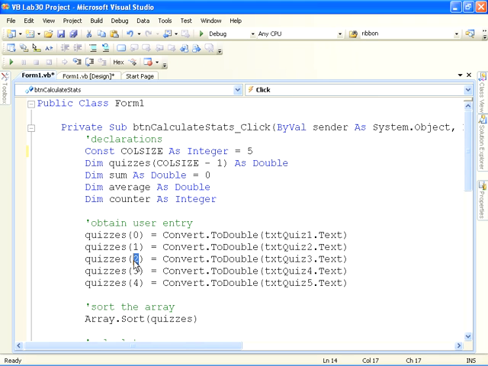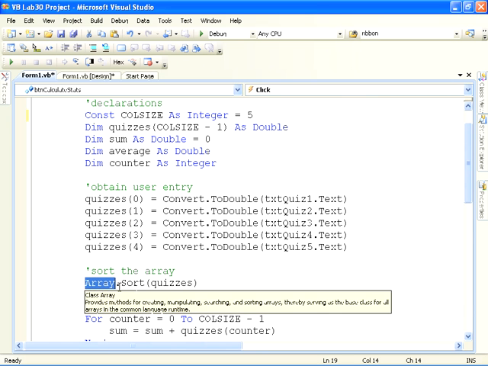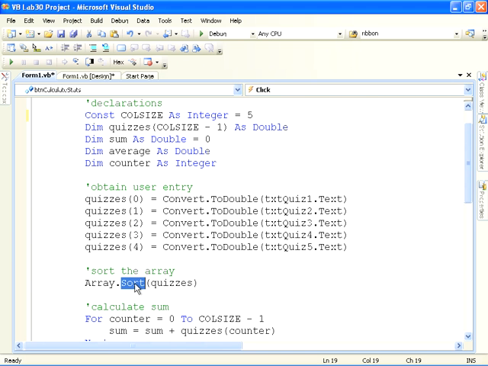That's how you could think about it in terms of arrays. All right, to sort an array, it's very, very easy in Visual Basic. You just simply use the Array class dot Sort. Once you've done that, then you can type in whatever the name of the array is that you want to sort, and it's automatically going to be sorted for you.